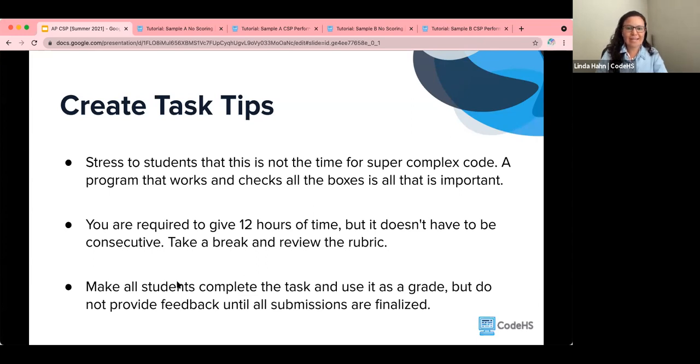There we go, MR has it. So you're required to give at least 12 hours overall time for them to work on that project. But again, you can take a break, maybe every 8 hours or so, take a break, review the rubric with your students. This is a great way to get them kind of engaged with the scoring process so that they know what it is that they're going to be scored from.